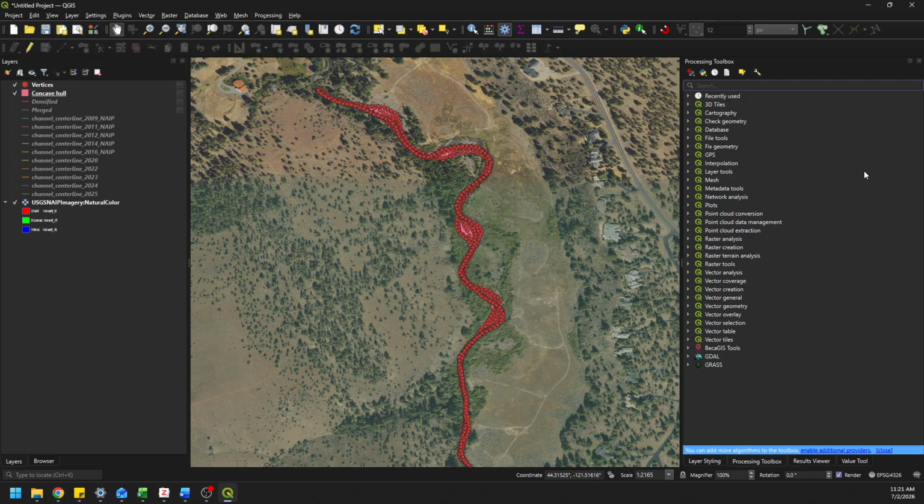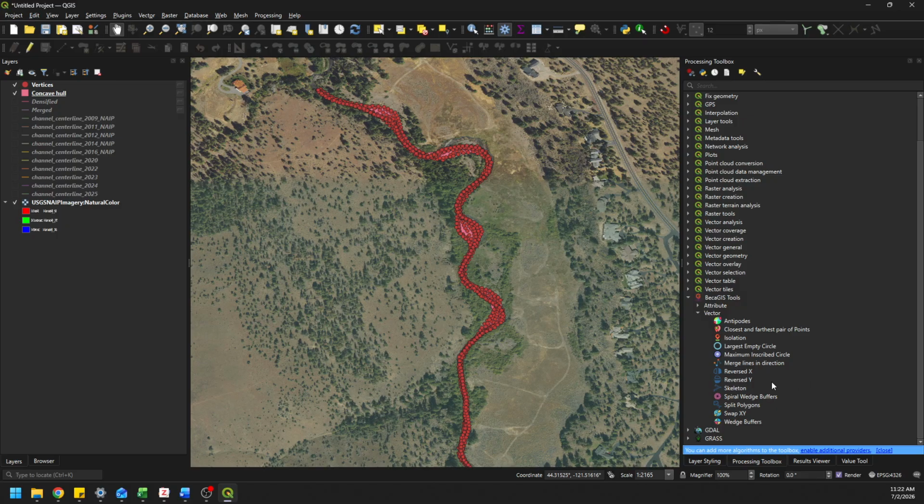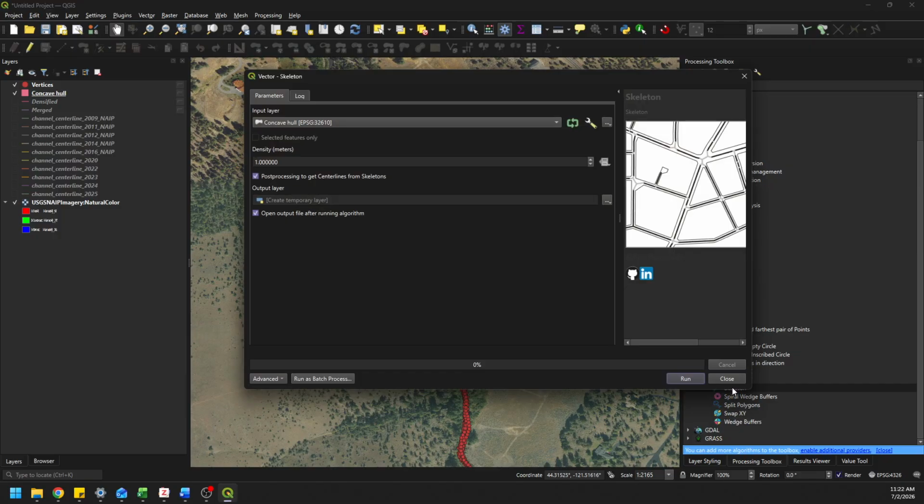Let's get rid of this. Again, in the processing toolbox, we can go to the Beca GIS tools. We can go to our vector tools, and we want to use this skeleton tool here. So let's open the skeleton tool. We want to input our concave hole layer. We can keep this density here. We can use post-processing to get center lines from skeletons, and we can create an output layer.